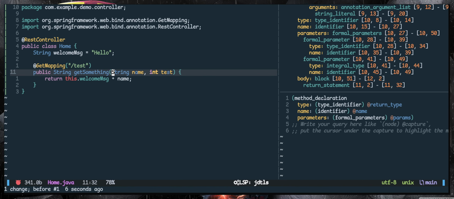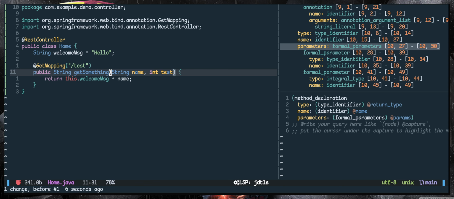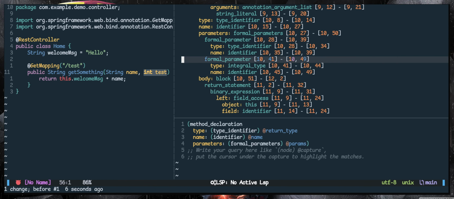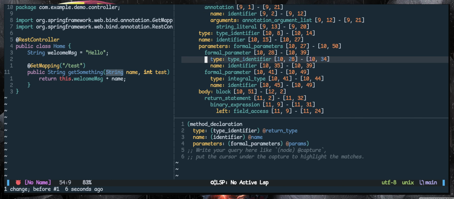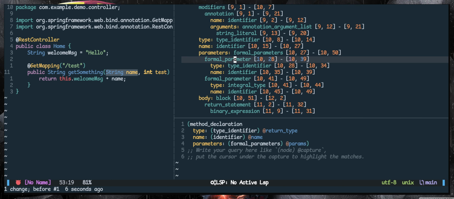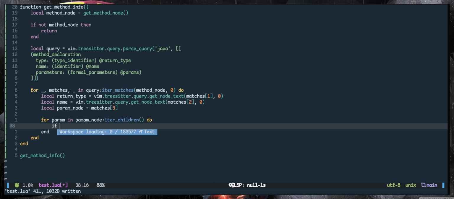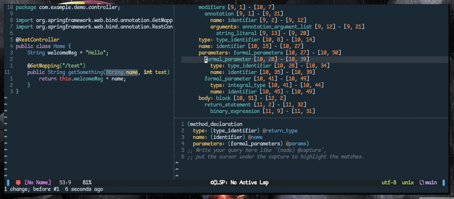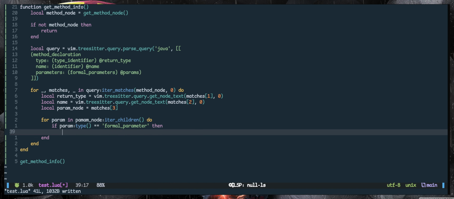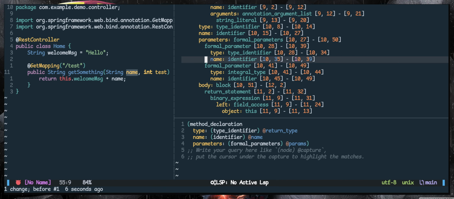Now it's going to iterate through these parentheses and commas and everything, so we don't need them. We are only interested in the formal parameter node. We have the formal parameters parent node, and under that we have formal parameter, so that's only what we are interested in. So let's do an if condition: param type should be equal to formal parameter. Then if that's the case, we are going to read the type and name from that parameter.